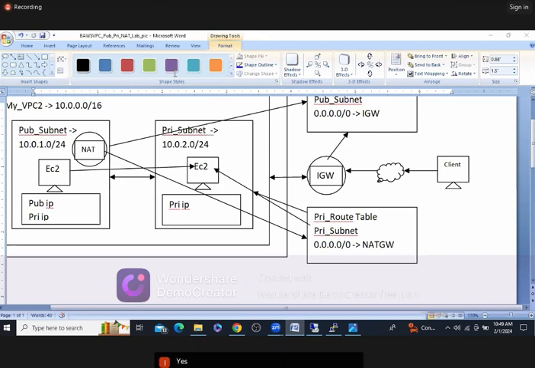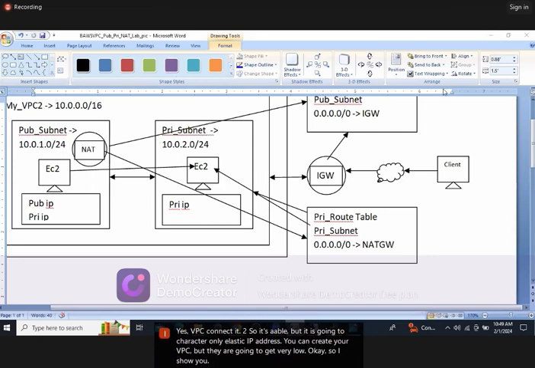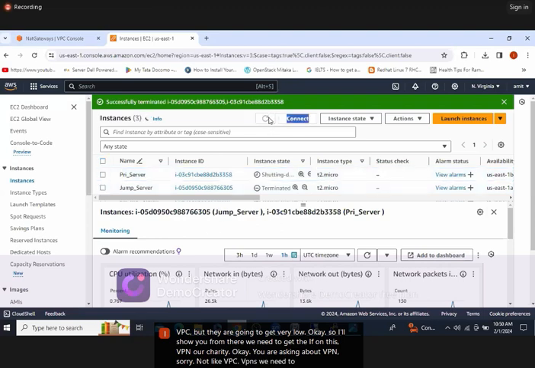Is VPC free to use or is it chargeable? It's chargeable, but it is going to charge only for Elastic IP addresses. You can create your VPC, but they have a very low price. Okay, I'll show you from where we need to get the charges. One minute, give me one minute. VPNs are chargeable. You are asking about VPN, sorry, not VPC. VPNs are chargeable.